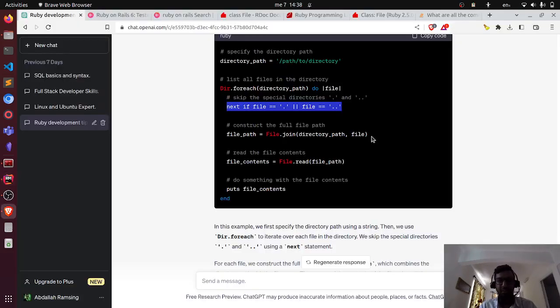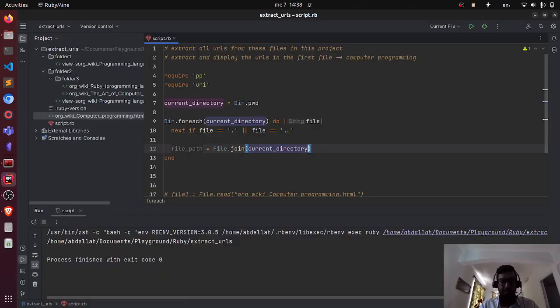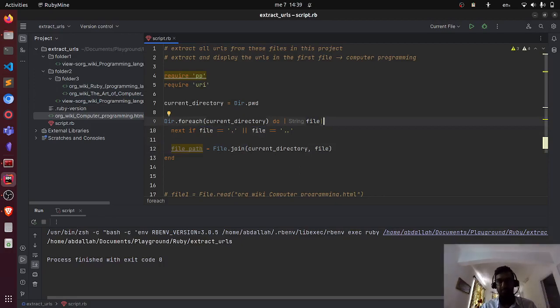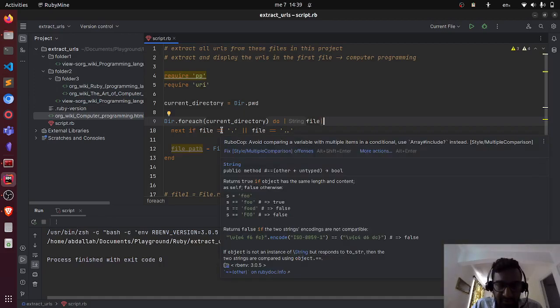Current directory, join, and we're going to join it by file. So here, let's re-say what we are doing. We are in this directory. For each file, we are going to loop through each of the files in the directory, and if there are some special types of file that start with dot or double dot, we are going to skip them. Actually, here we are comparing it.